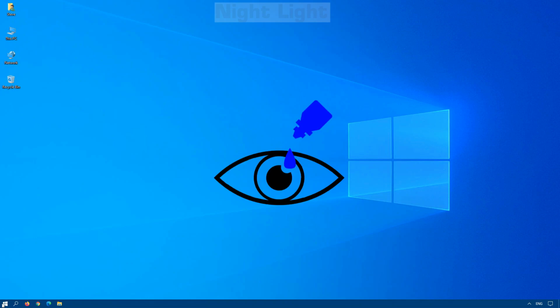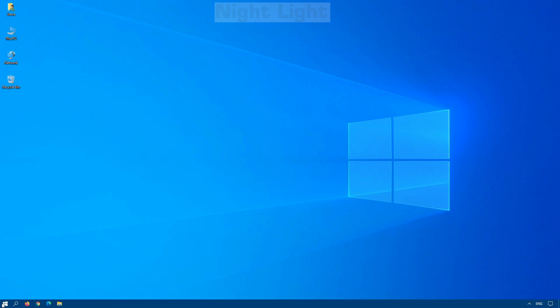Have you ever had dry eyes, blurry vision, eye strain, or had issues sleeping after using your computer? The cause is the blue light that is emitted by your monitor. Now, fortunately, Windows 10 includes an option called Nightlight to help with these eye-related issues.